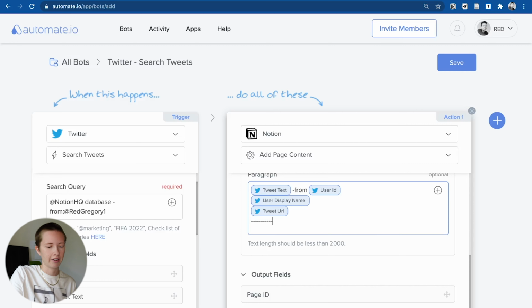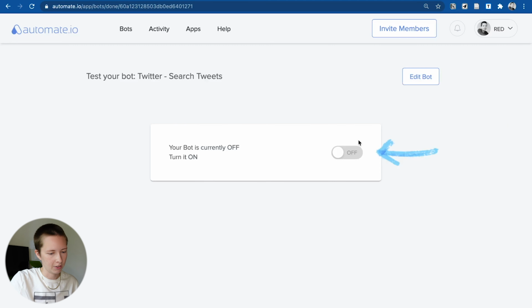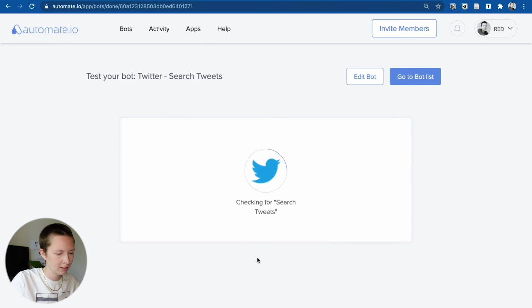Let's do a little divider like I have in the example. Go to save. Let's turn the bot on. I'm done. What it's going to do is check for this search tweet query. And if nothing comes up, it will just say nothing came up. But that doesn't mean it's not working. It just means it couldn't find any recent posts under this search query.